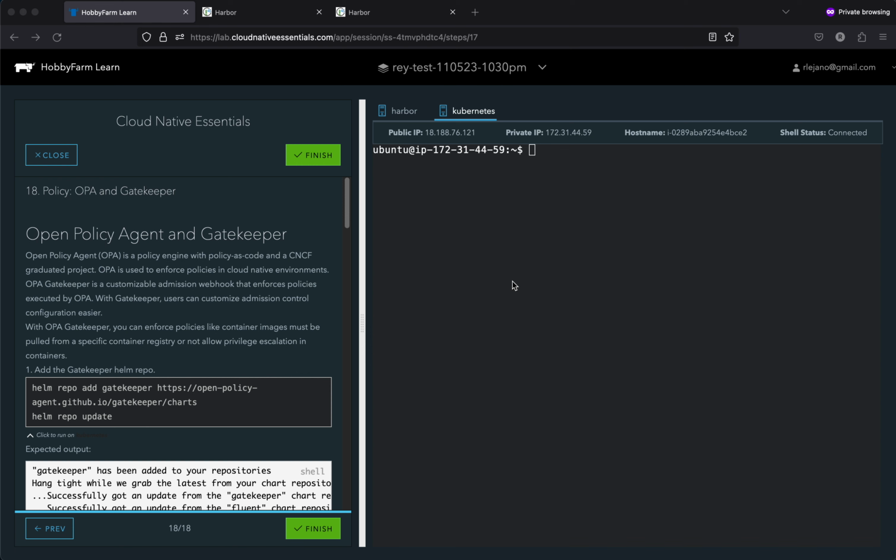Open Policy Agent is a CNCF graduated project. It is a policy engine which allows you to write policy as code, and OPA is used to enforce policies in cloud native environments. Gatekeeper is a customizable admission webhook which enforces policies executed by OPA. In my opinion, it is much easier with Gatekeeper to customize the admission control configuration.